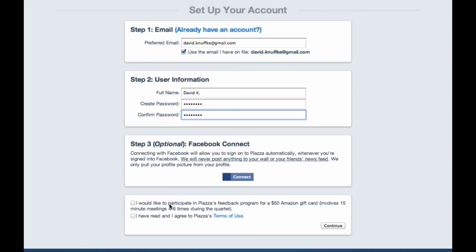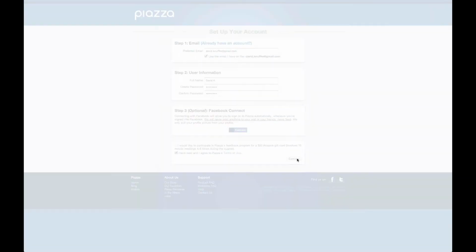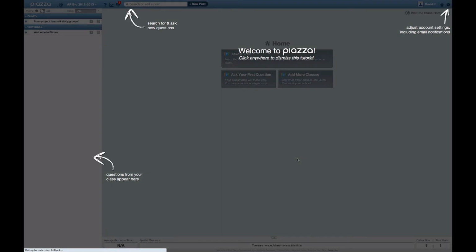You have an option to participate in Piazza's feedback program for a $50 Amazon gift card. I don't care about that. And you need to click and say that you've read and agreed to Piazza's terms of use, which are probably just like anybody else's terms of use, but feel free to read them if you wish. Yeah. And then click continue. And so when you click continue, you'll be brought to this page.